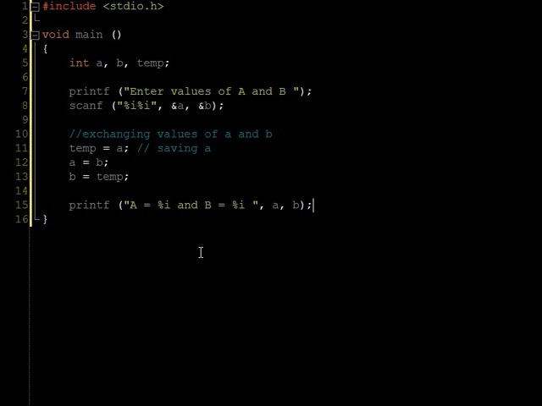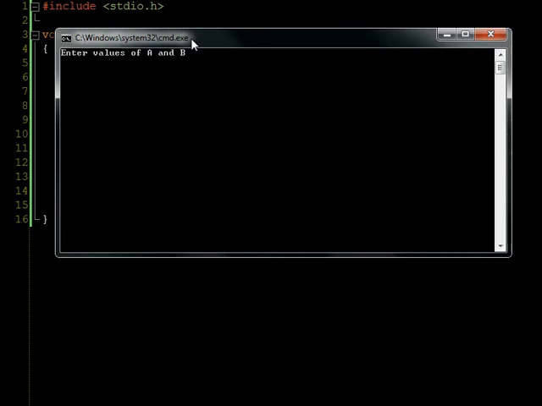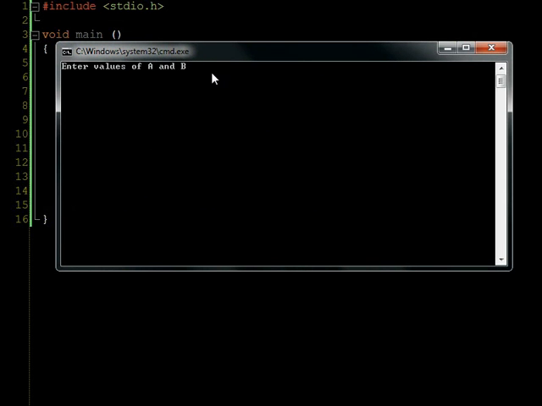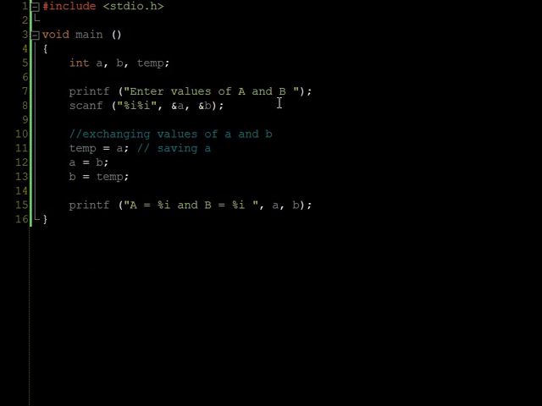Now let us run this program and check whether it works or not. Okay, so we have our program up and running. Now it is asking for values of a and b. So we put the value of a as 5 and b as 8. You see, the value of a is now 8 and b is now 5. So our program is working perfectly. So this is how you write programs in the C language.